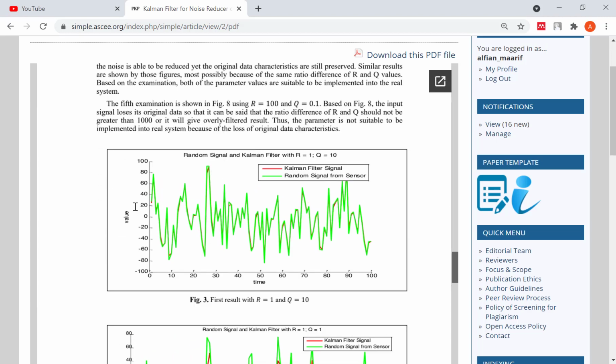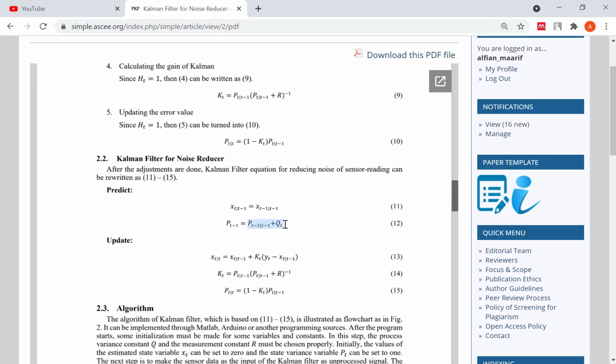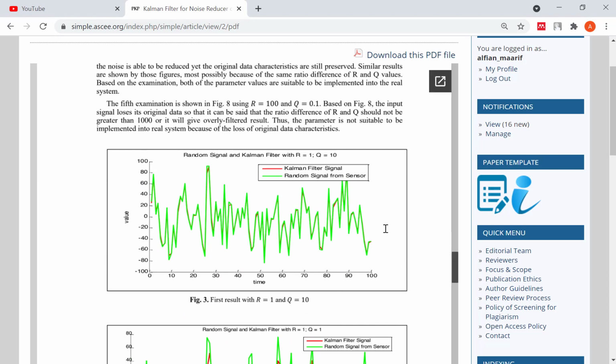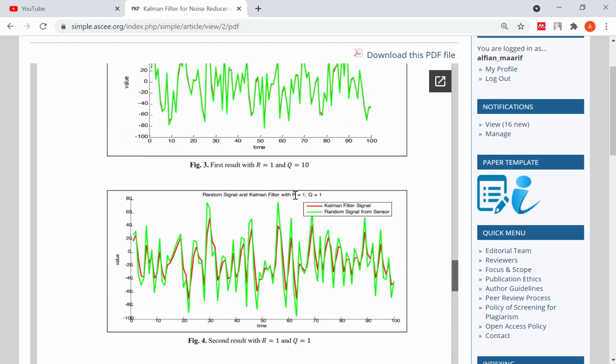First, the implementation. First we make the simulation in MATLAB. There are two main parameters in the Kalman filter. The first is the R, and the second is the Q. You can see this is the first parameter, the Q, and the second is the R here. And then you can see from the first result, the Kalman filter does not make the signal smooth. So we need to change the values of R and Q.